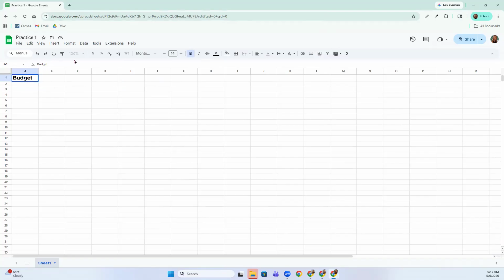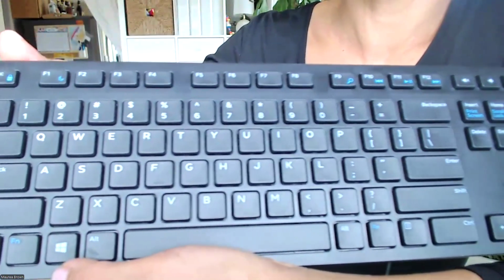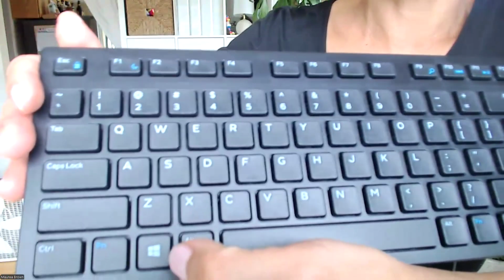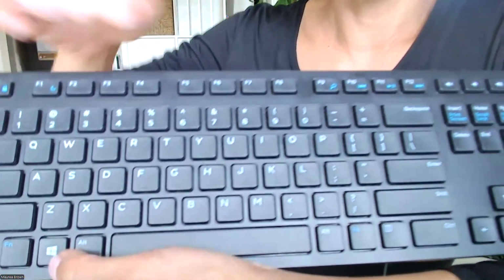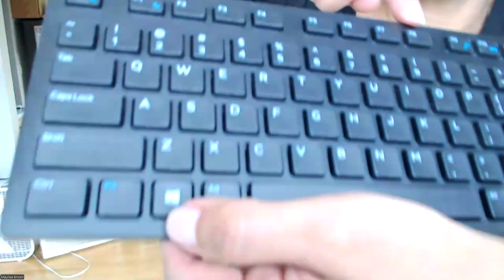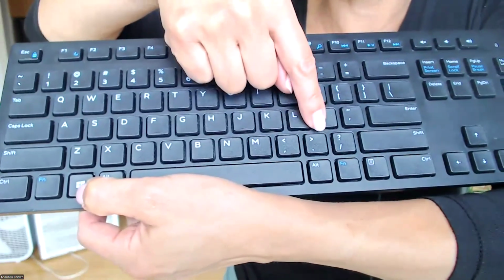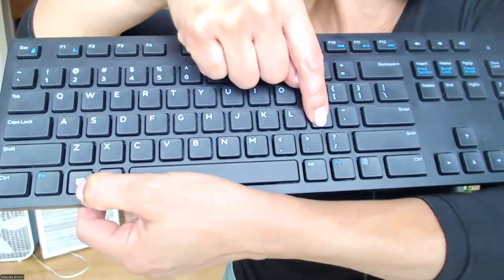click here before the B, and I'm going to show you the shortcut to emojis. Okay, so look at your keyboard. If you have a Windows keyboard, it looks like this. You're going to click on the Windows key and then the semicolon. It's right next to the L. So you're going to hold this button right here, hold, and then click on the semicolon key. Okay?